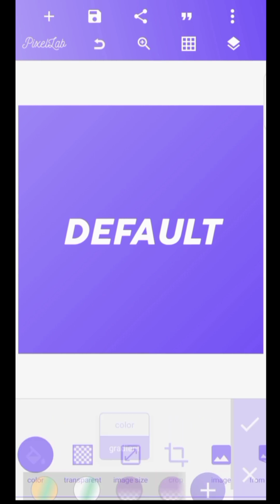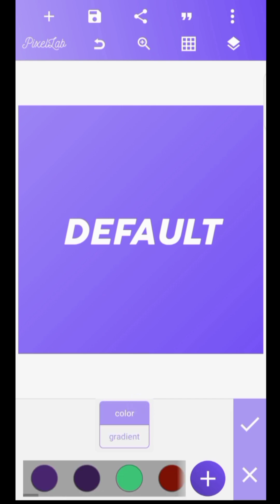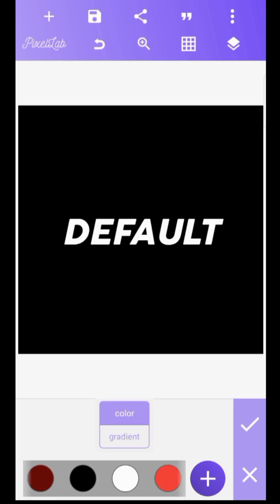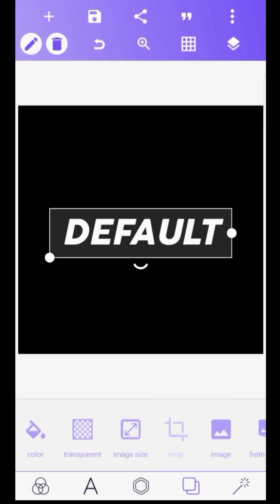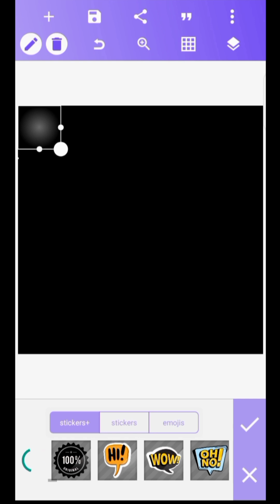Firstly, let's choose a black background. Let's choose a black background like this. Now let's delete this so we can have a black screen. Now we have our black screen already. Now back to our object tools, we have sticker here.